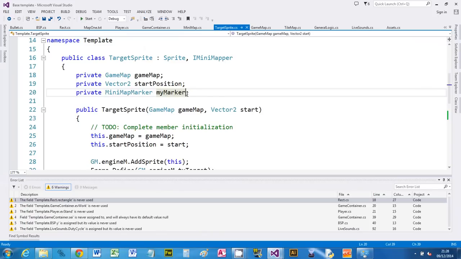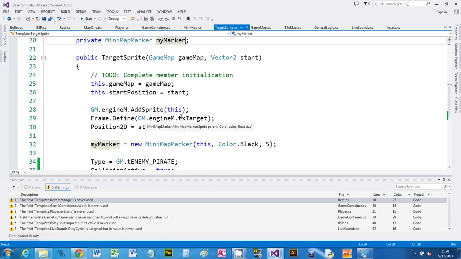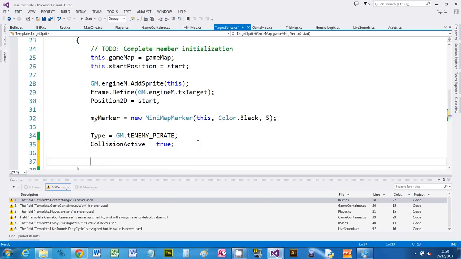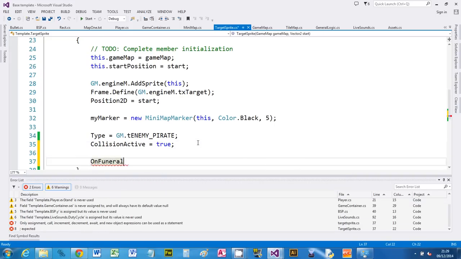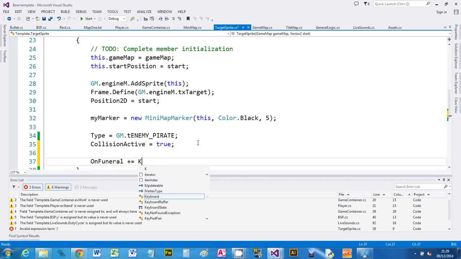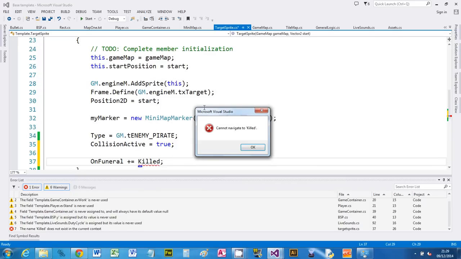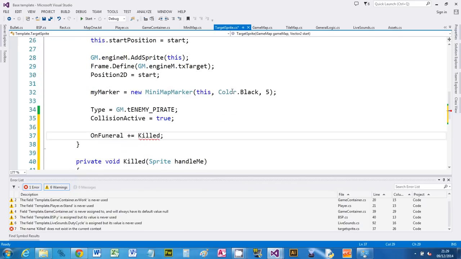What we need to do is when this sprite target dies, the minimap marker needs to die. So what we can set up is what we call a funeral. And funerals allow us to do things when a sprite gets killed. So we can say on funeral plus equals, and I'll just call it killed. And I can't go to definition, so let's generate method stub.